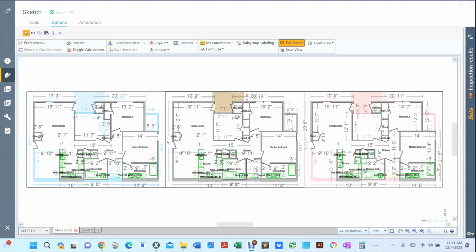In this video, I'm going to show you how to import underlay in Xactimate. I'm also going to show you how you can colorize those underlay, and I will show you the importance of coloring them, so that it makes it easier for you to find your mistakes, and also it helps you sketch something a lot faster.